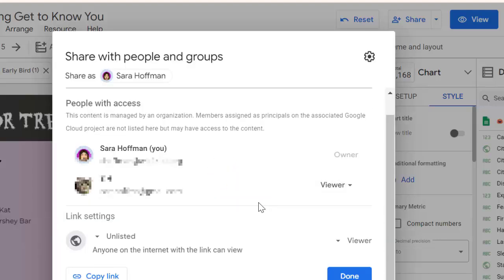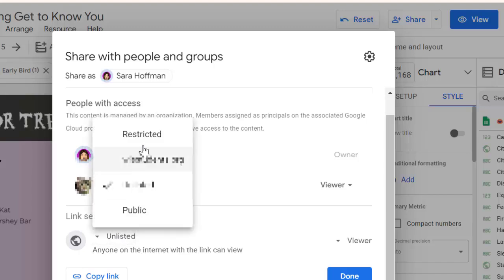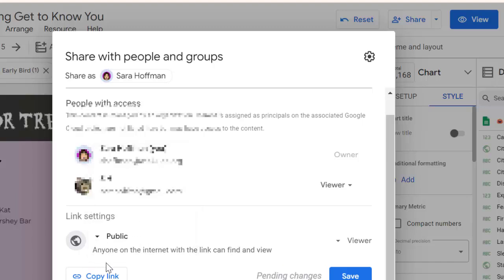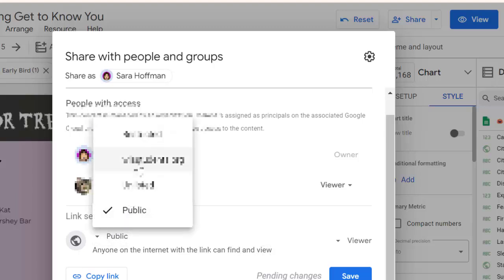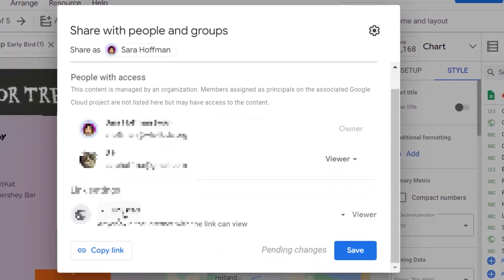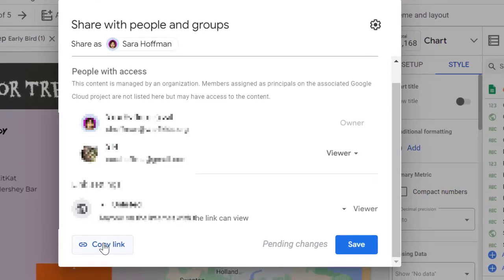But I also have the option to make this restricted, so it's only shared with me. I could open it up to everyone in my domain. I could make it unlisted, which means anyone on the internet with the link can view it, or I could make it public. And when you make something public, anyone on the internet with the link can find and view it. So usually I'll keep it within my domain or do unlisted. I'm going to open that up to unlisted. And then I could copy the link and then share it with other people.